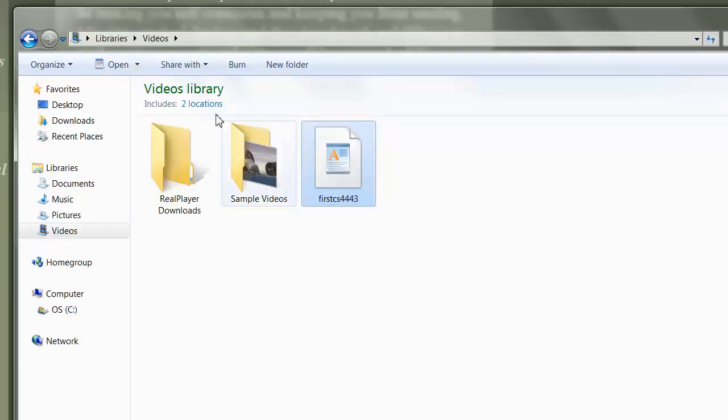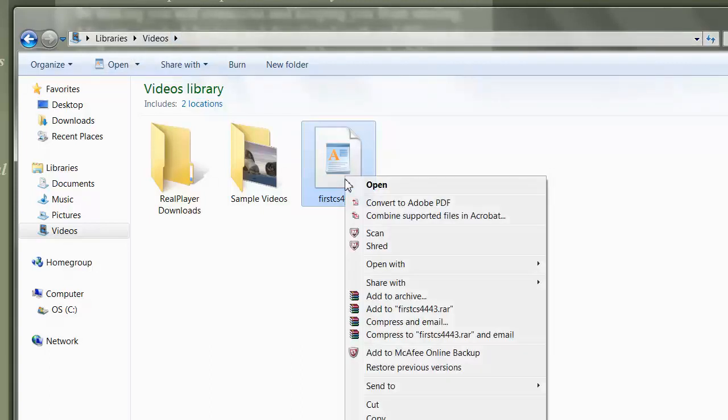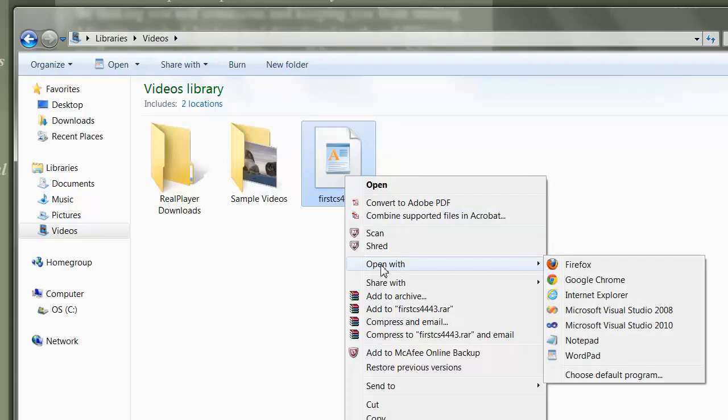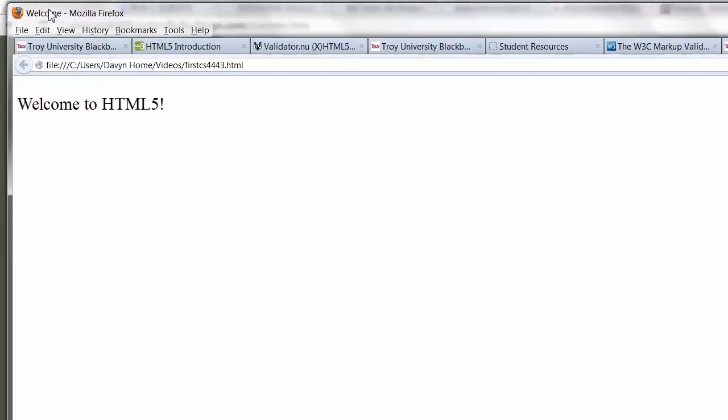Once you save the file, go to the folder where you saved this file and right click. If you want to see how it looks in a web browser, you right click and choose Open with, for example, Firefox. And this is how the website looks in Firefox.